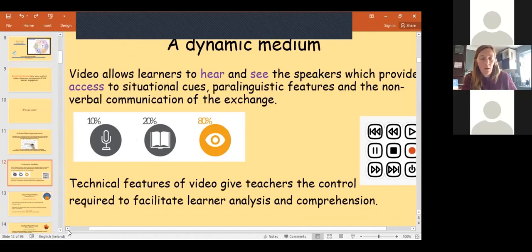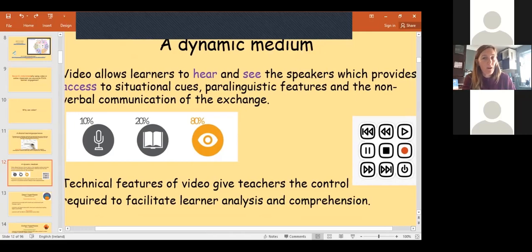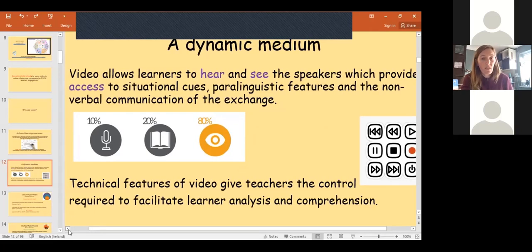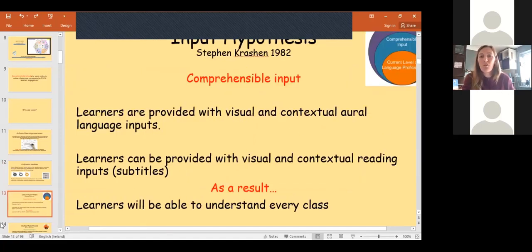It's a dynamic video medium. It allows learners to hear and see the speakers, and this provides access to situational cues, paralinguistic features, and the non-verbal aspects of communication. So, we hear something, we retain 10% of it, we read it, 20%, we see it, we hold on to 80%. And then the technical features of video give teachers the control required to facilitate learner analysis and comprehension. So stop, pause, play, rewind, and so on. So everything is good for videos.